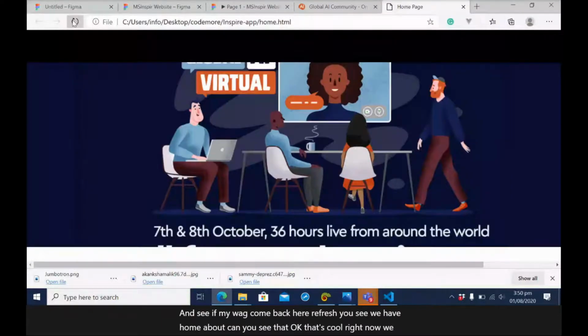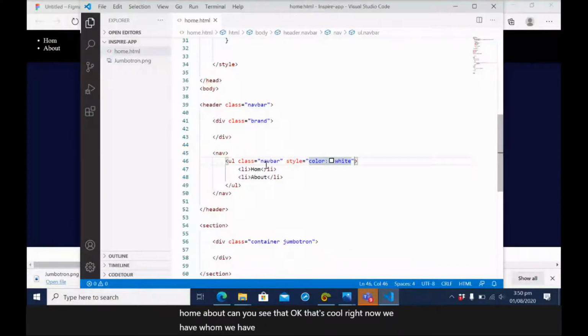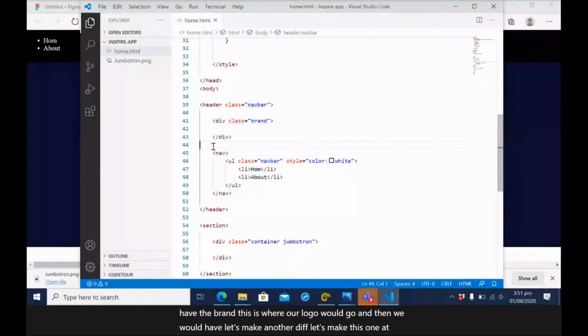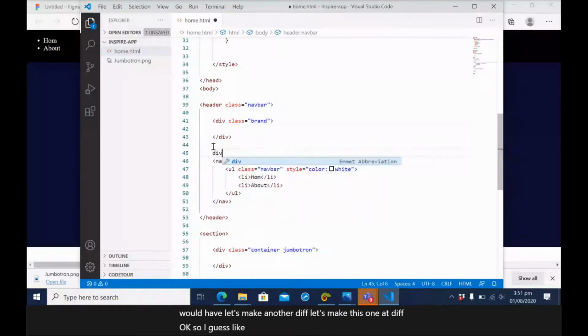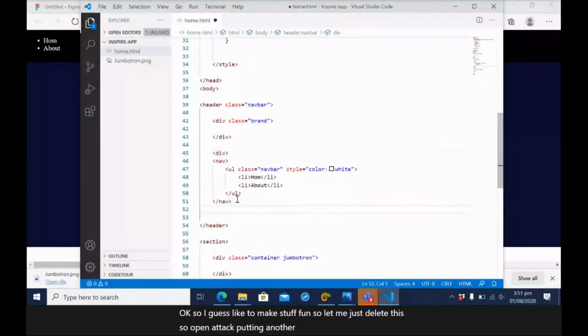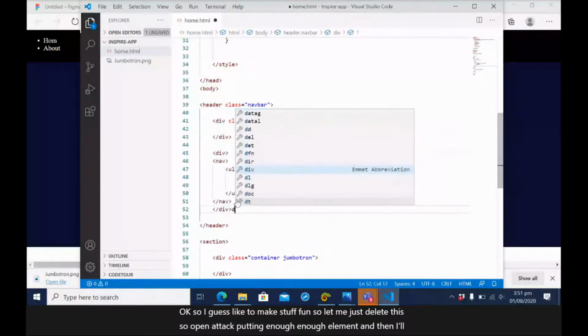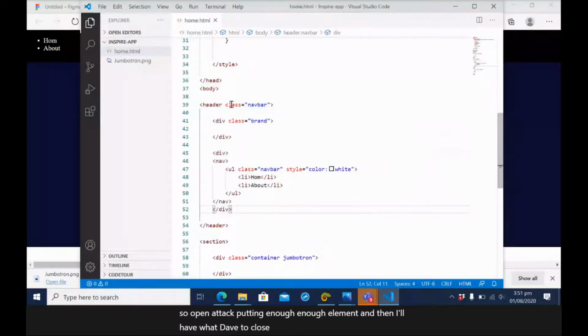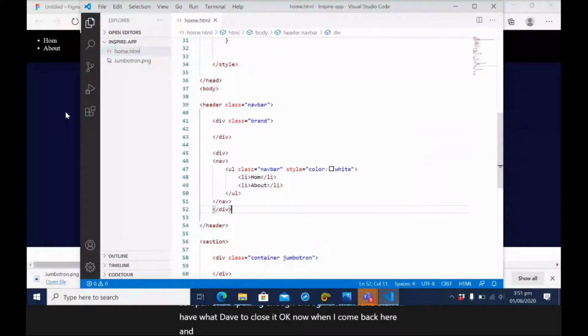Now we have home, we have about, and we also have this div. Okay, so inside the header we have the brand. This is where our logo would go, and then we would have, let's make another div. Let's make this one a div. Okay, so I just like to make stuff fun, so let me just delete this. So I'll open a tag, put in a nav element, and then I'll have a div to close it. Okay, now when I come back here and I refresh, you see we have the same thing.